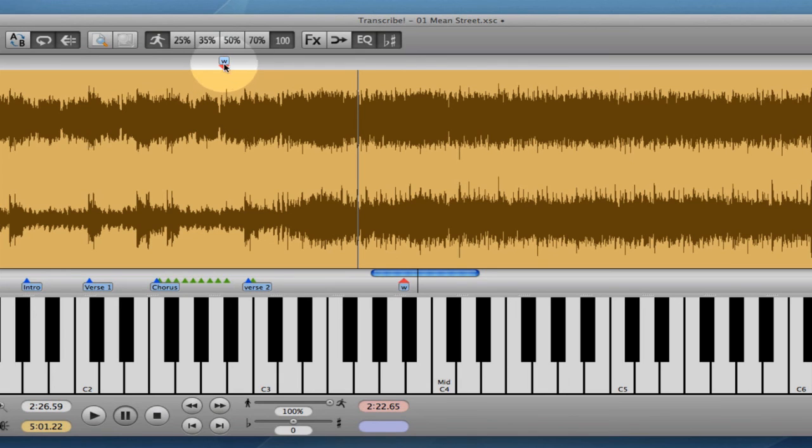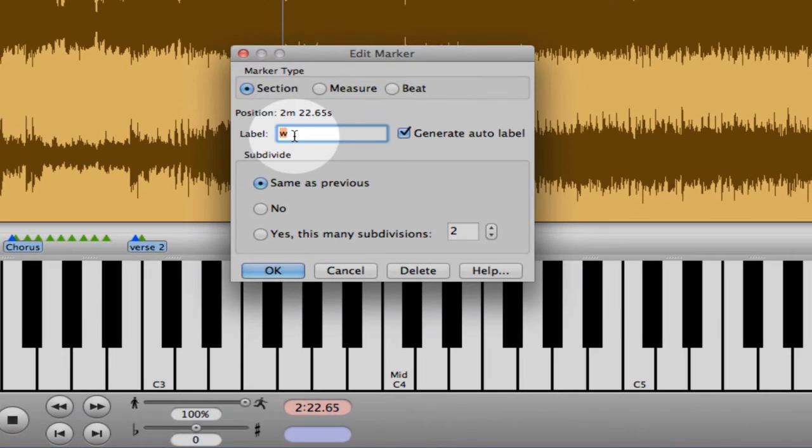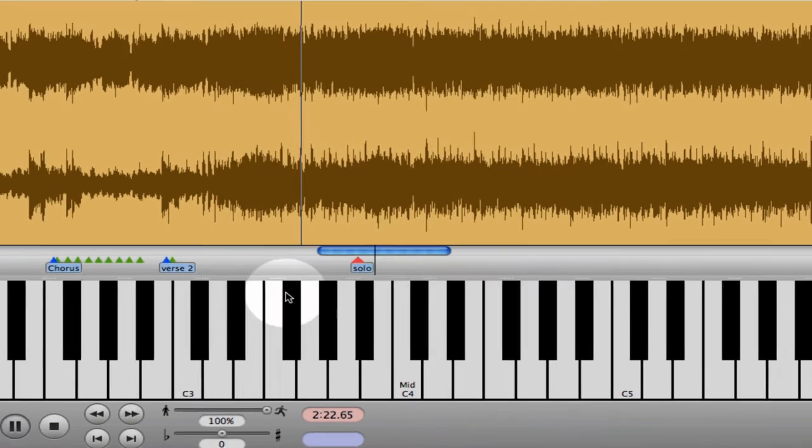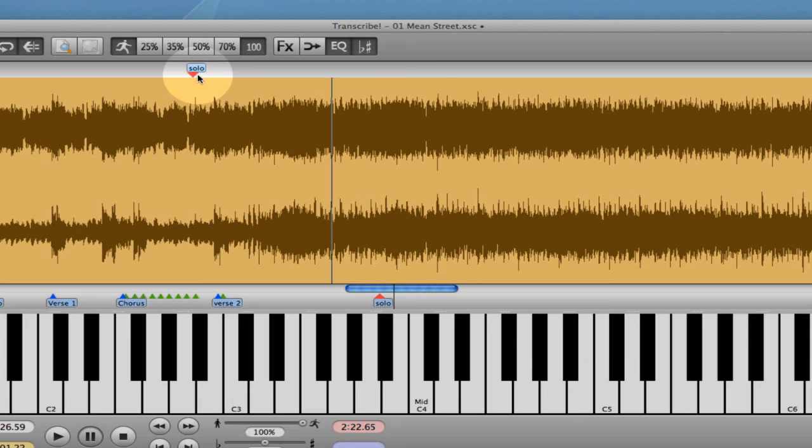Now, I like to change my section marker. So what I'm going to do is double click on that. It's going to open up the window. And now I'm going to type in solo. And this is also how you would delete a marker. You can see my little delete option at the bottom. And you can also change it. So if you accidentally hit the wrong marker, you can go ahead and select one of these that you need. Hit OK. Now I have my solo in there.